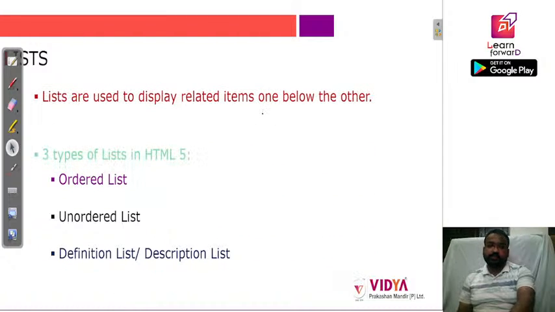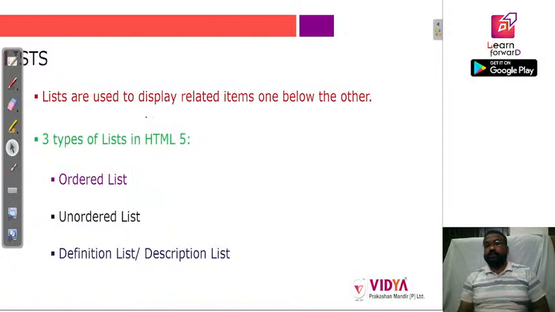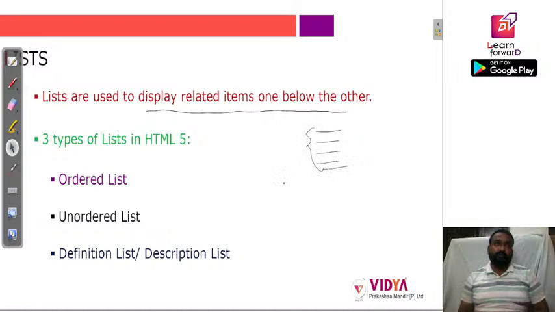So in the list, we have seen lists basically are used to display related items one below the other. If you have seen your book index, the topic-wise there are certain lists. That means those topics are related to one another. So we can represent those items as a list in HTML. In HTML5 there are three types of lists. First is ordered list, second is unordered list, and third one is known as either definition list or description list.